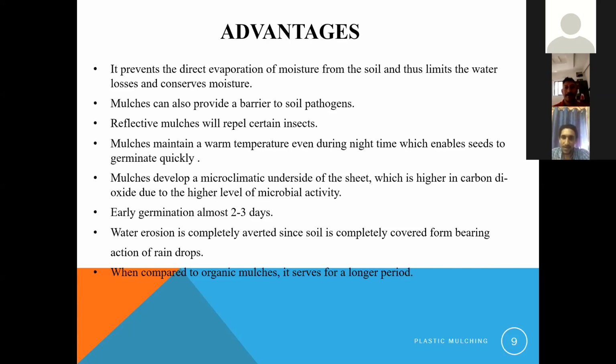Fifth one is mulches develop a microclimate underside of the sheet, which is higher in carbon dioxide due to the higher level of microbial activity. Sixth one is early germination, almost 2 to 3 days.